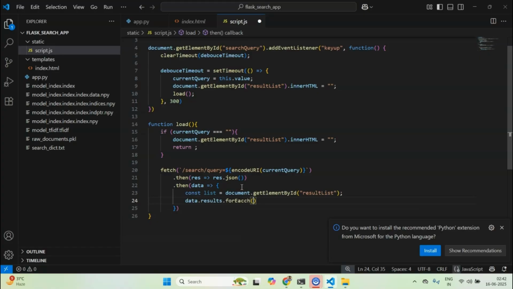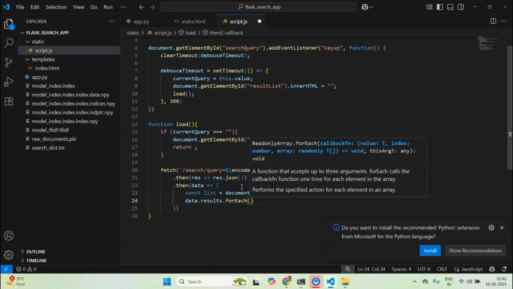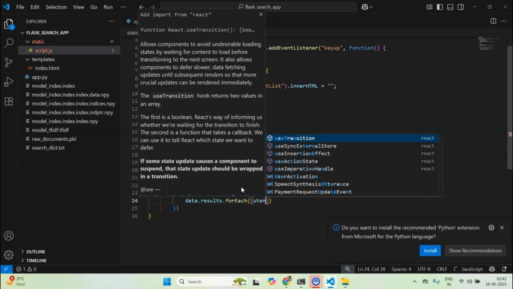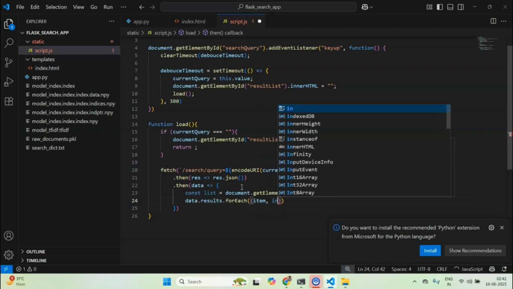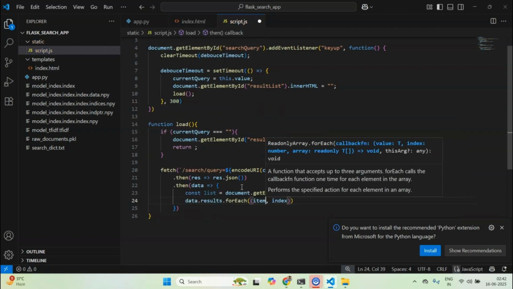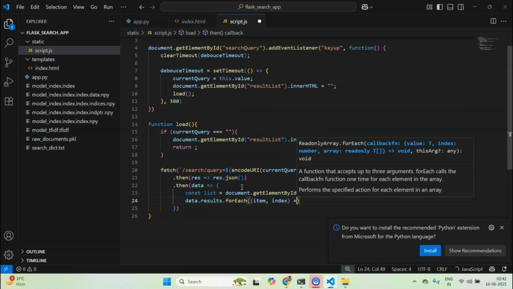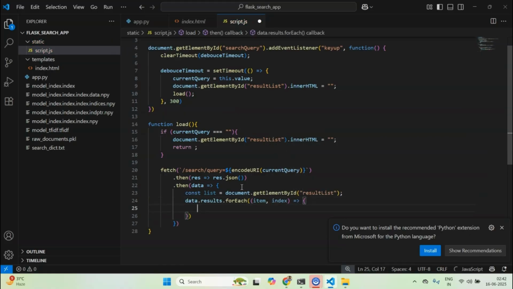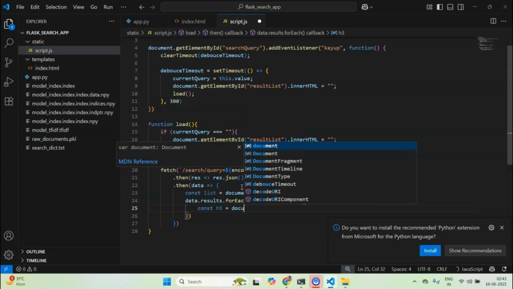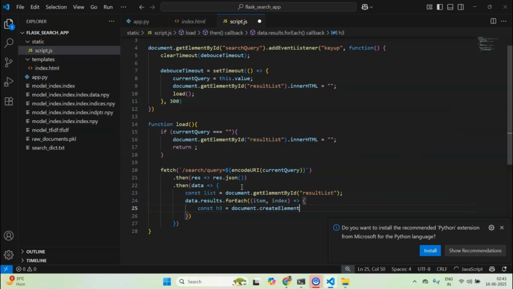Currently, just for the sake of it, I want to show you something. So what I'll do is, for each item, index. So item will be the actual document and index will be the index of it. I'll open one more function, and this time let's create a new element. So maybe an h1 element, or maybe let's create an h3 element. Document.createElement, and this time I'll create an h3 element.